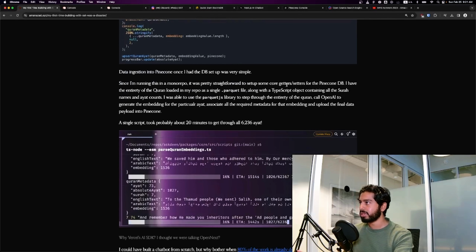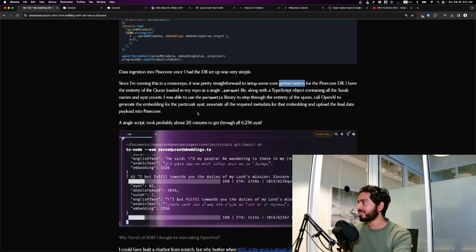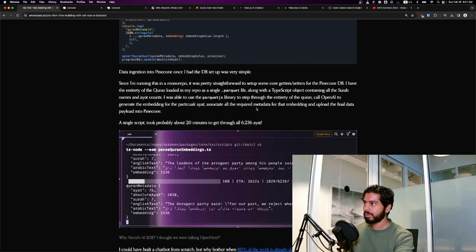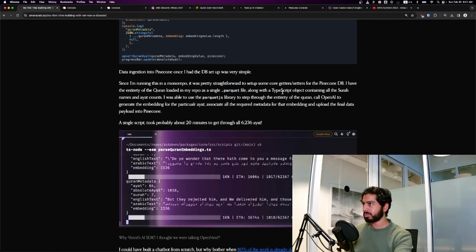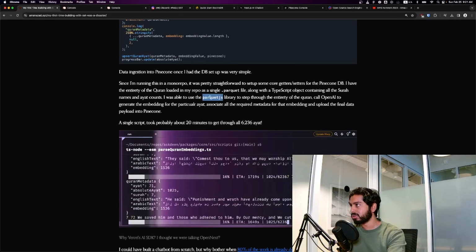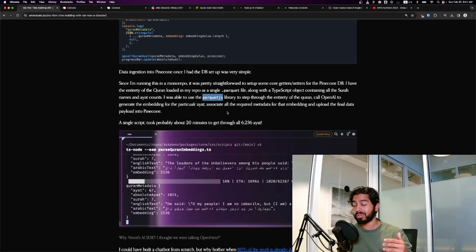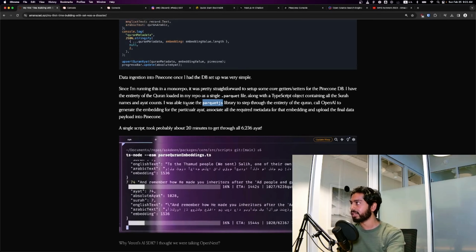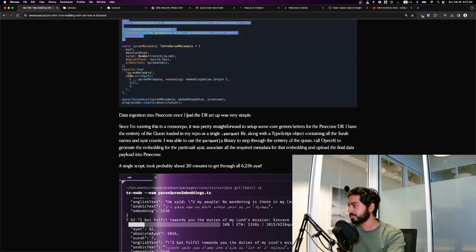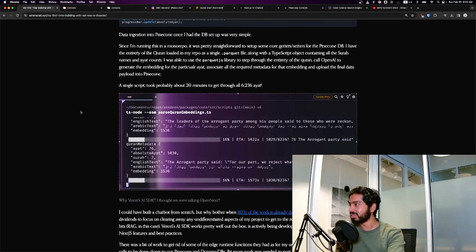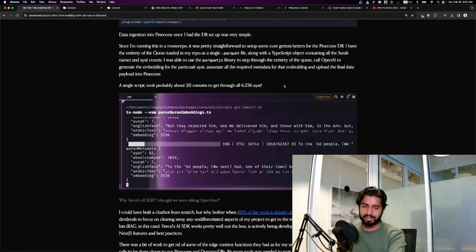So yeah, since it's a monorepo, I just set the getters and setters. I've got the entirety of the Quran already locally set up as a single .parquet file. So with simple TypeScript scripting, I was basically able to use Parquet.js and step through the entirety of the Quran, all those 6,236 ayat, call OpenAI like we're doing here to generate the embeddings, and then upsert them over into Pinecone. And so using a single script, about 20 minutes later, it's done.